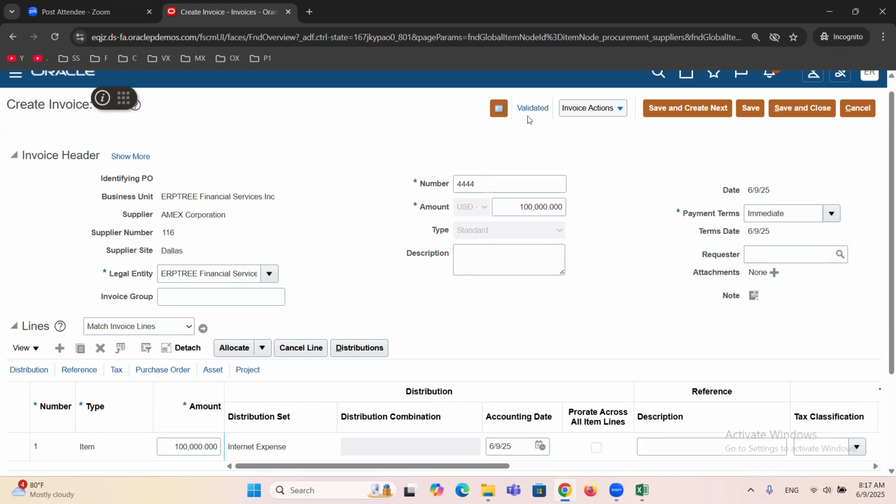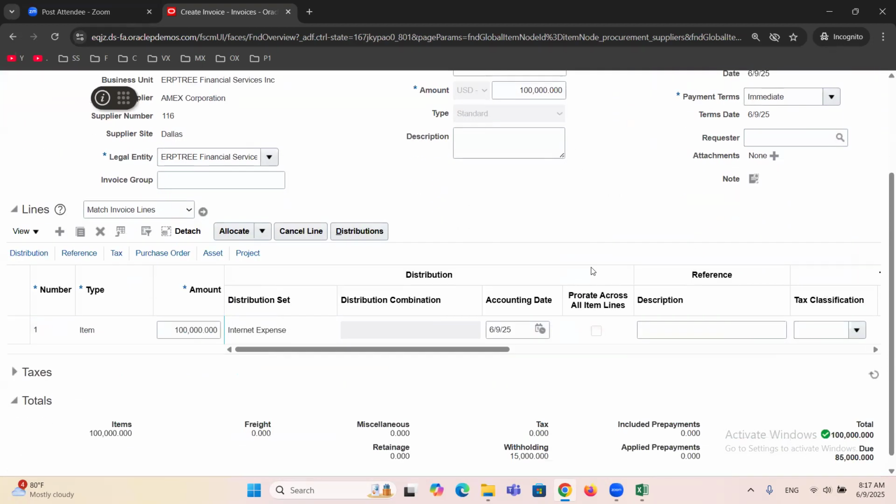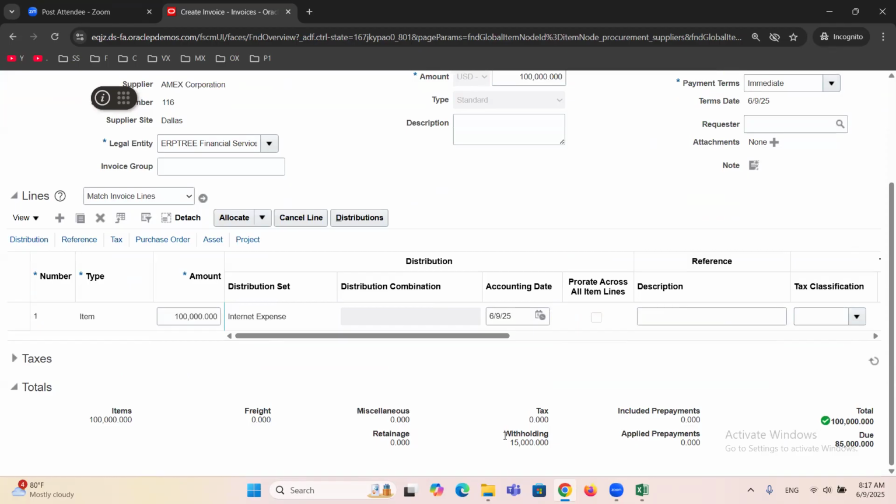The invoice is validated. Now scroll a little down. You can see withholding tax is calculated. We gave 15%. So the invoice amount is 1 lakh, 15% is 15,000. Now we have to pay only 85,000. See here, the due amount is 85. So we are deducting 15% tax from this, and we are paying that 15% to the tax authority. The remaining 85,000 will be paid to the standard supplier.